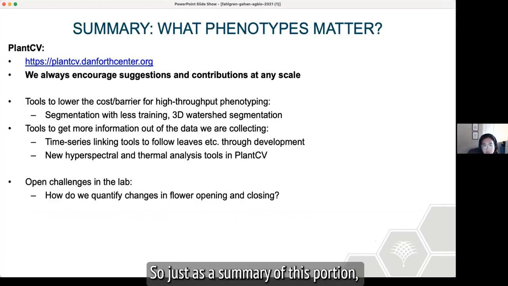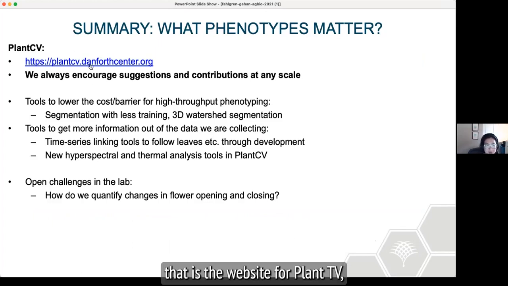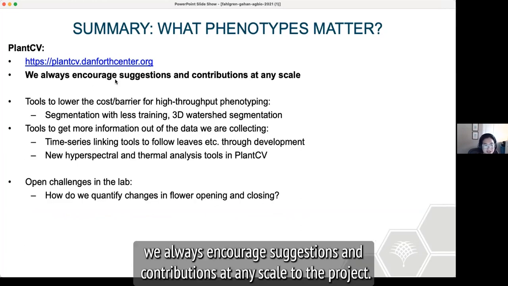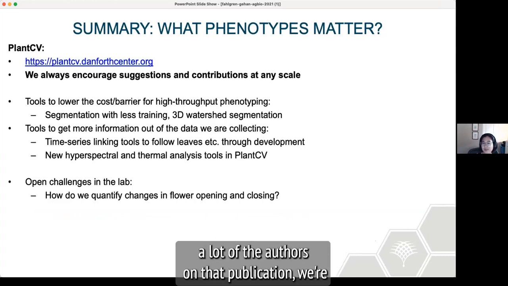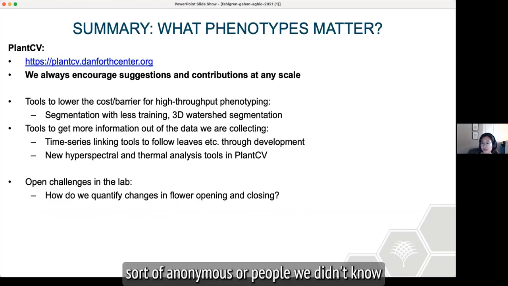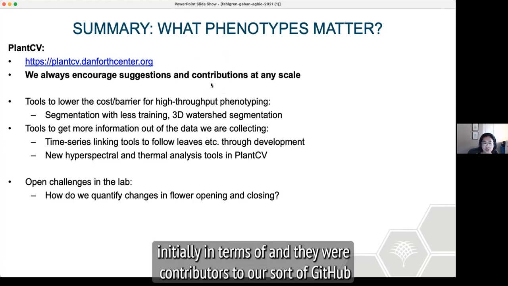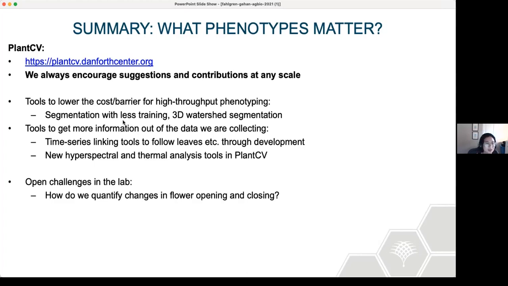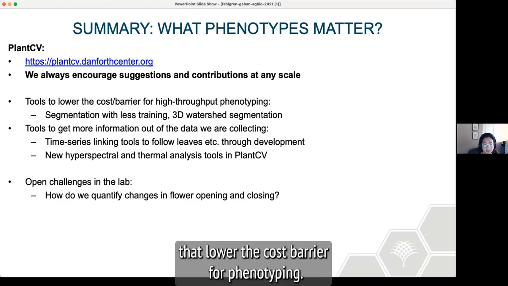Just as a summary of this portion before we go into the discussion section, that is the website for PlantCV. We always encourage suggestions and contributions at any scale to the project. I don't think we mentioned this, but for PlantCV version 2, a lot of the authors on that publication were sort of anonymous, or people we didn't know initially, and they were contributors to our GitHub. PlantCV is interested in tools that lower the cost barrier for high-throughput phenotyping.